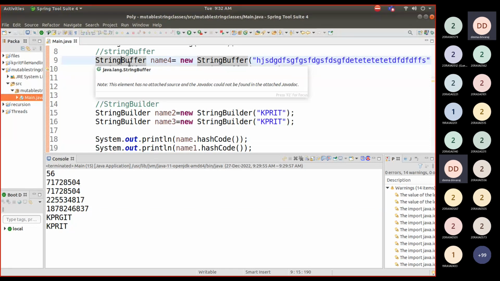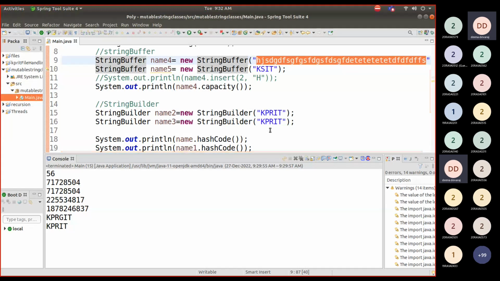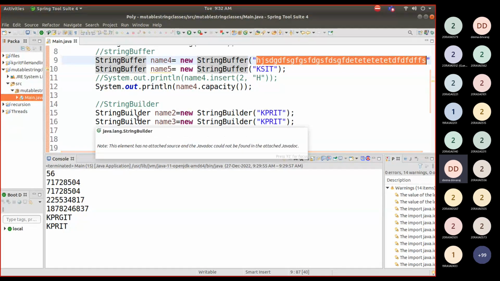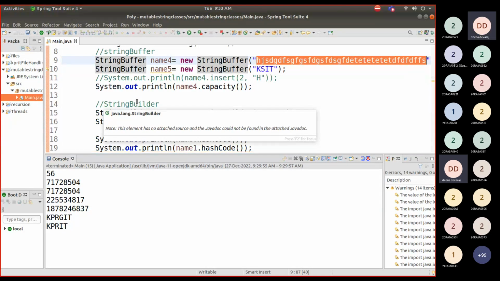What do I mean by changing it? I can insert some value in between, or I can delete some value in between. So this capability is called the mutability or mutable nature of string buffer or builder, is one thing we can say. Is it easy? Is it clear? Any doubts in this before we start with the other topic? Is there any doubt in string buffer and builder?